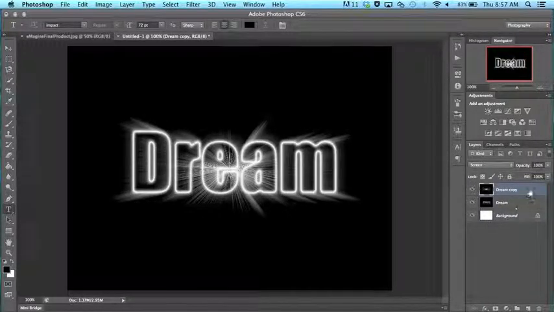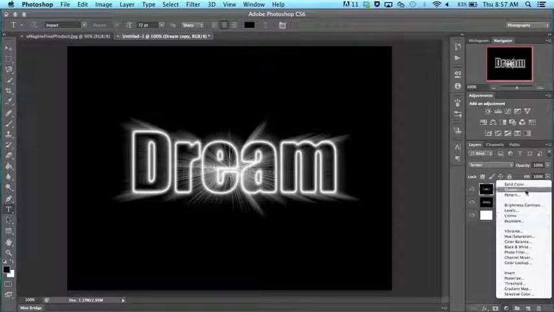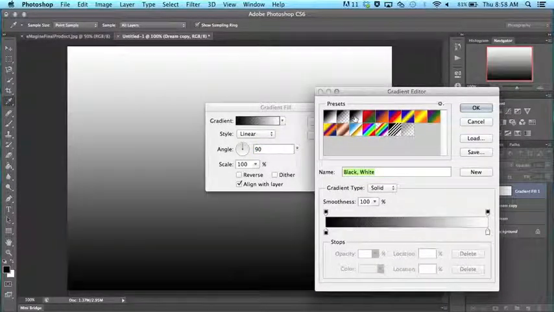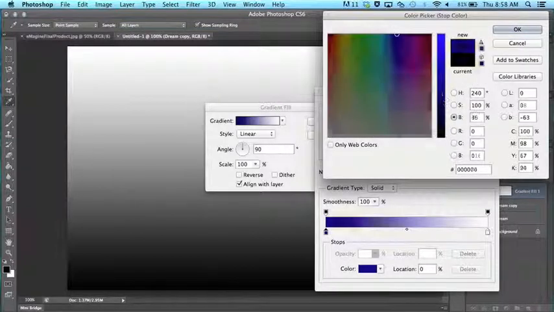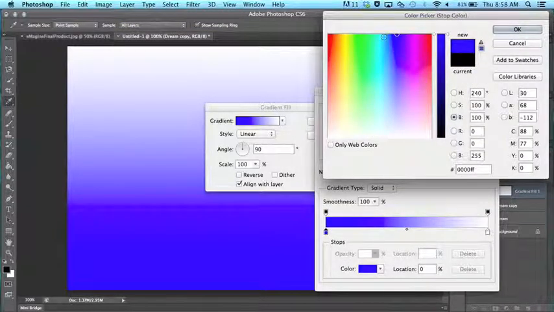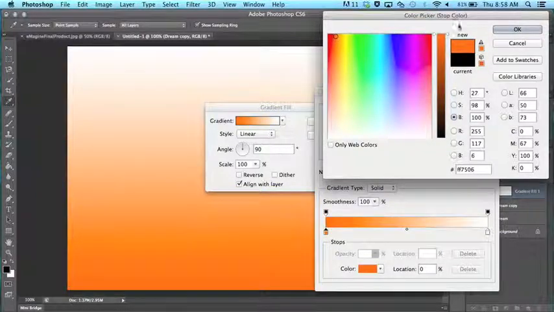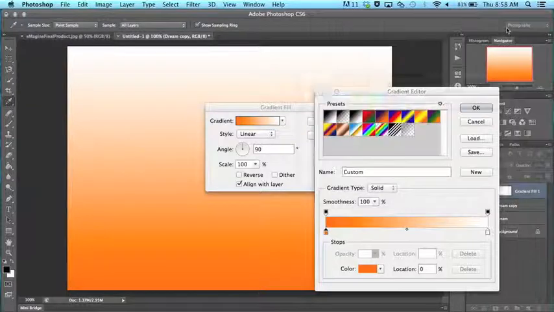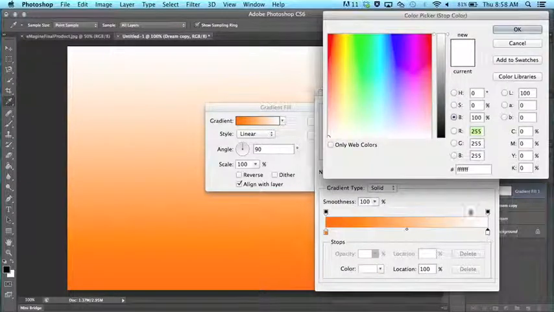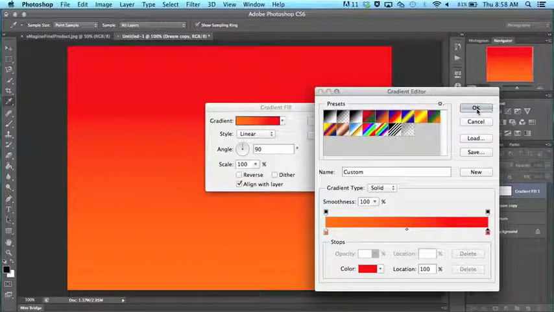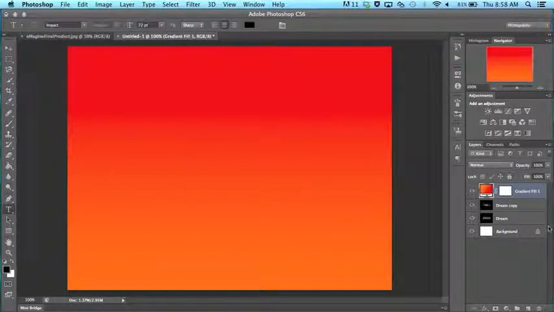Now we're going to add a gradient. To do that, you go down here to this little button and go up to Gradient and click here. Make sure to click on this button, and double click on the bottom one there, and then you can choose your colors. I'm just going to do orange and red maybe. So click on that, and then you go over here and click your second color that you want. I think that looks good, so I'll press OK and OK again.